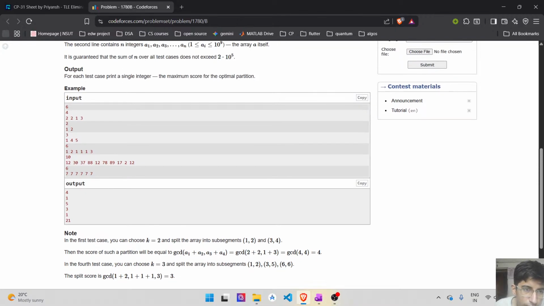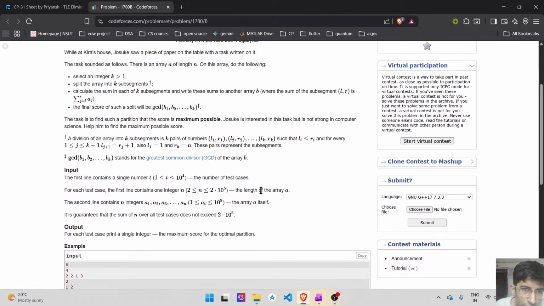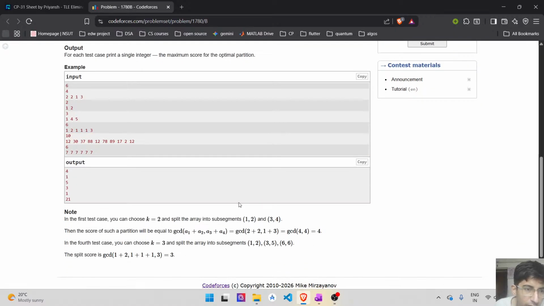Hmm. We cannot sort the array because then order will be disturbed. GCD of this array is 1. Hmm. If we want sum between these two indexes, we can have a prefix sum array and prefix 5 minus prefix 3 plus next 3 will give the 3. We can have one element also in the subsegment.